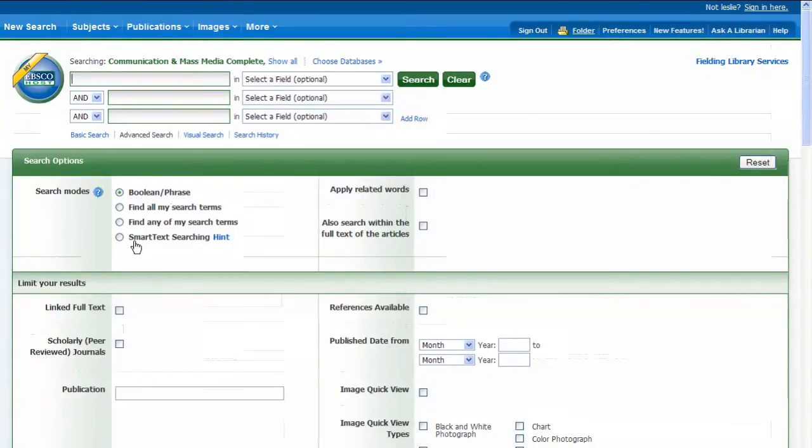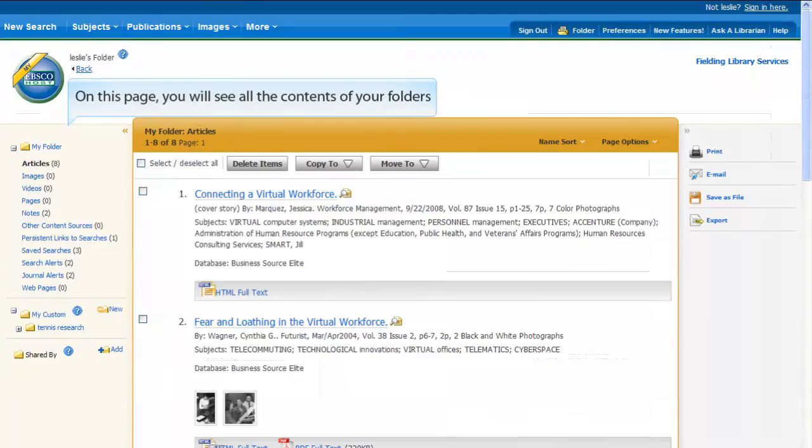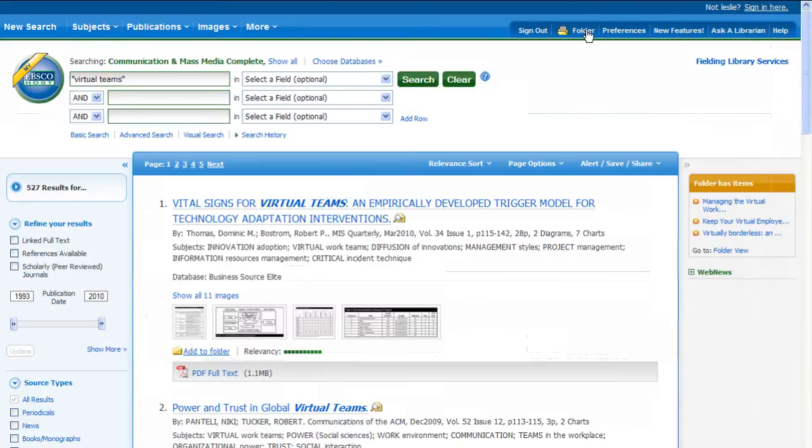Click on Folder at the top of the screen to see the contents of your account, to create new folders, and more. On this page, you will see all the contents of your folders. Note all of the options you have. You can save images, videos, pages, notes, other sources, links to searches, as well as searches themselves, search alerts, journal alerts, and web pages. Note that you can also create new folders and that you can share folders.